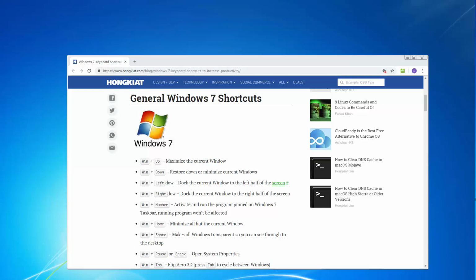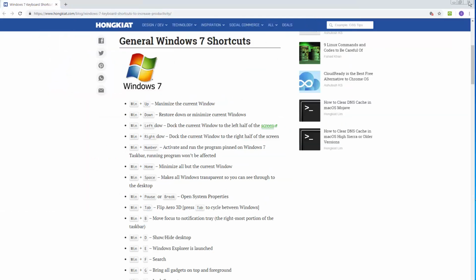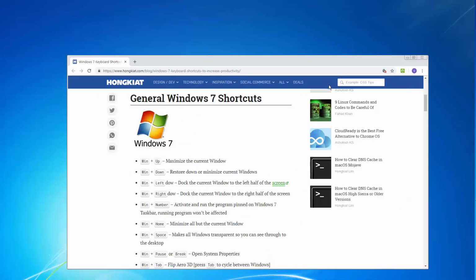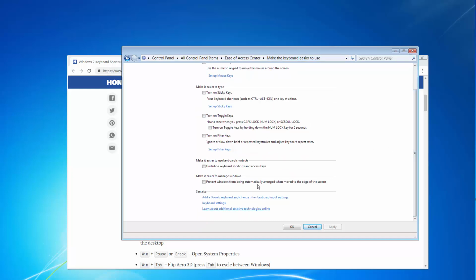There's another annoying thing in Windows, or what I think is an annoying thing, that if you just shove a window up to the top, it automatically maximizes. I found that to be a nuisance, so I looked up on the internet a way of disabling that, and it's in the control panel here. If you go to control panel, ease of access center, make the keyboard easier to use, there's this, scroll down a bit, prevent windows from being automatically arranged when moved to the edge of the screen.